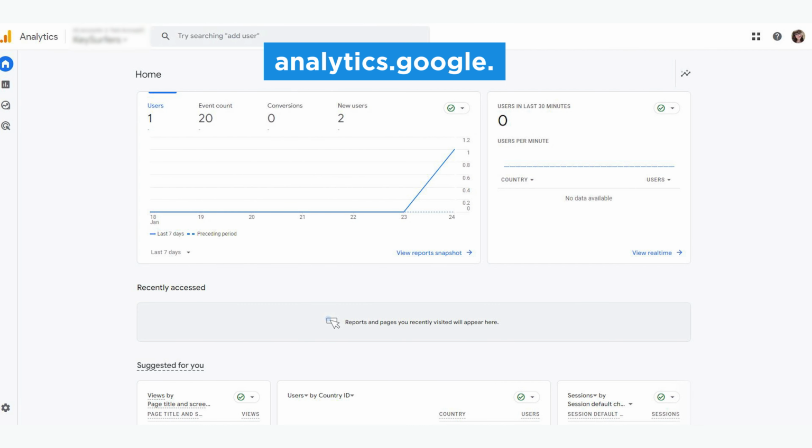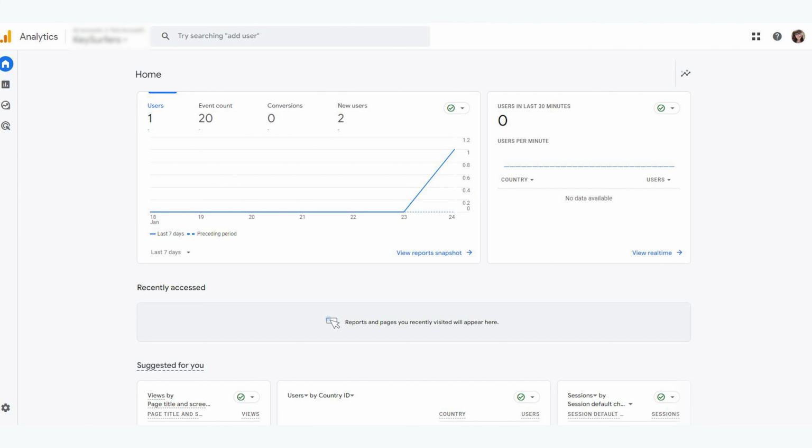Now, head over to your Google Analytics dashboard. Here, you should see some data show up. If you don't, worry not, it could take up to 24 hours for your data stream to start collecting information. And that's it. You've successfully connected your Shopify store to your GA4.